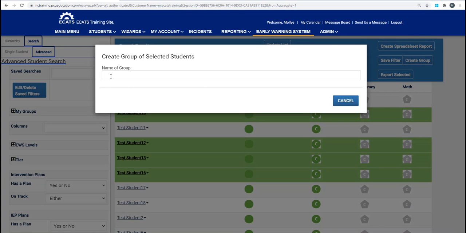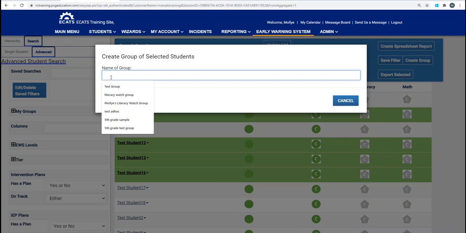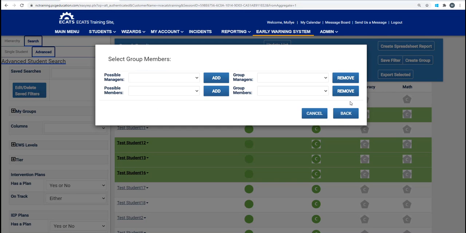It's now going to ask me to name my group. I'm just going to name this my 5th grade, and I'll pretend like these are students I want to watch in the area of literacy, 5th grade literacy group. And then once I name my group, I'm going to click on this button that says Next.